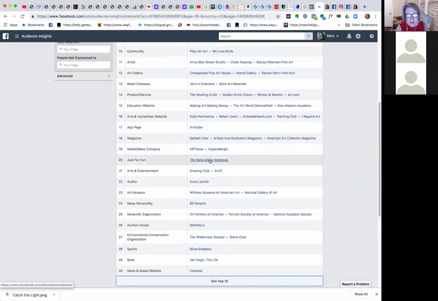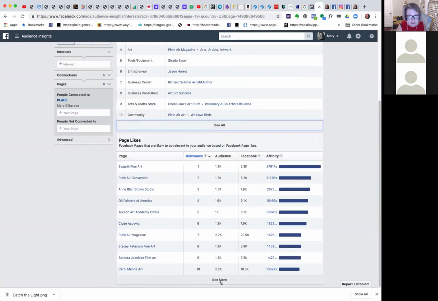The Naturalist Notebook seems like a natural fit for somebody who paints landscape. Anne Lamott as an author makes lots of sense to me because she writes a lot about creativity, and she writes a lot about the natural world. So it's going to appeal to both of my audiences. You get some psychographics just by looking at the things they're clicking like on while they're on Facebook.